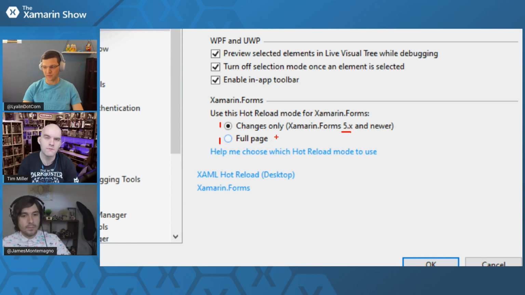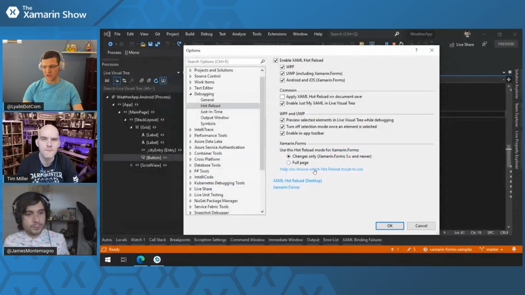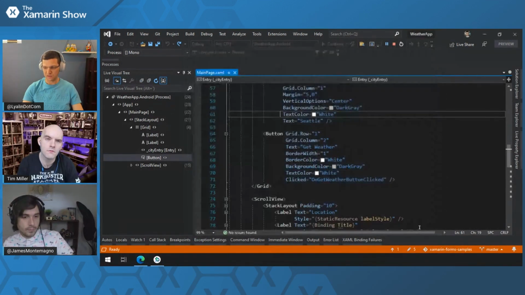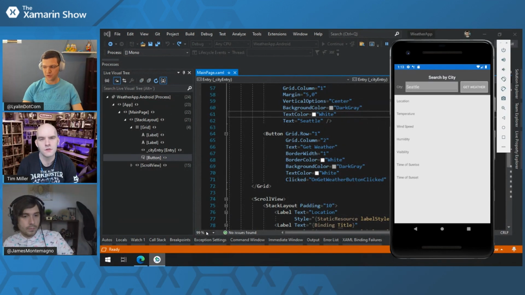You can always fall back. In fact, it will pull you back to full page if you're doing a 4.8 project, for example. But basically, Hot Reload is here. We're super excited. That means you have all sorts of tooling available to you.